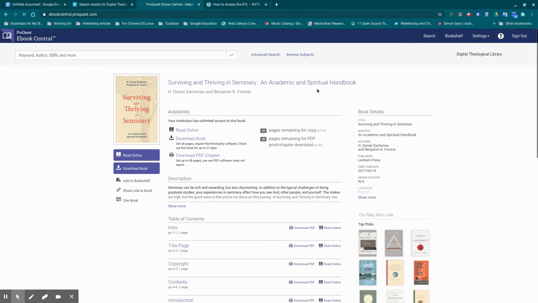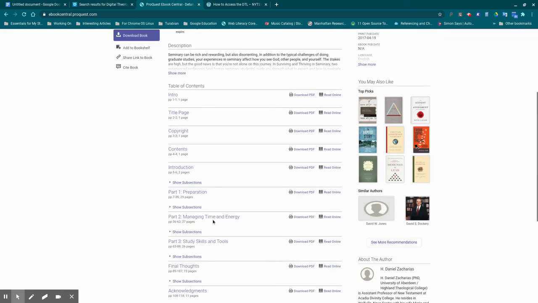Once that's done, it'll usually show us the book that we're looking for. And as you can see, I now have access to Surviving and Thriving in Ministry in Seminary, and I have access to the material.